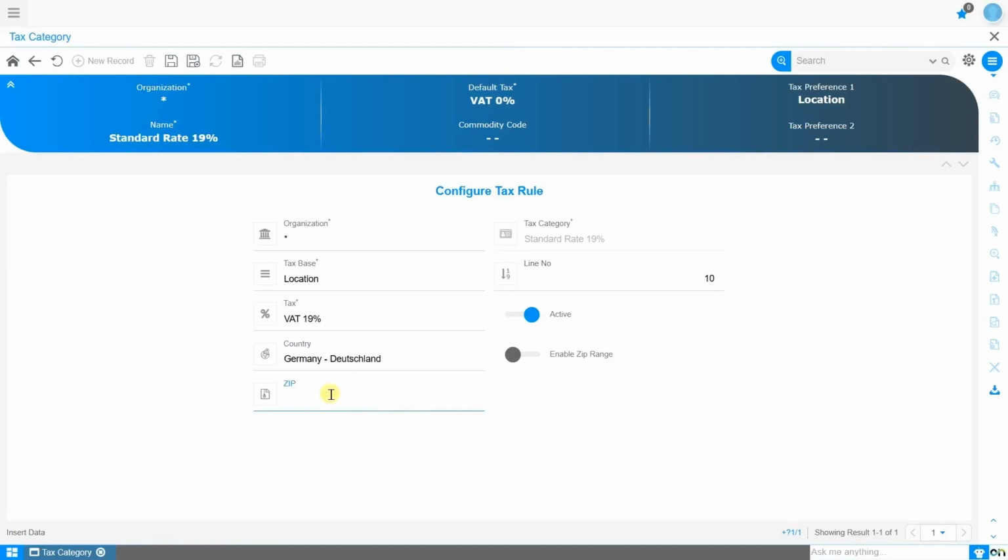If it is applied to a zip range, you can mark the Enable Zip Range checkbox as true and provide the zip range. However, our scenario doesn't require any zip or zip range, so we are keeping it as false. Now, save the record.